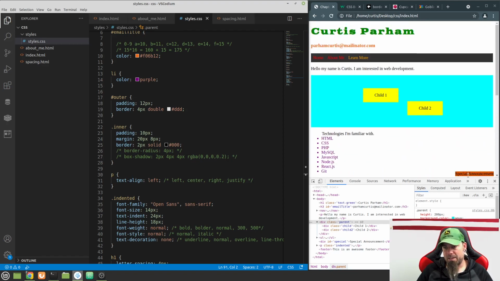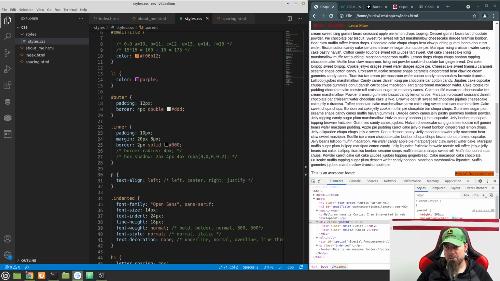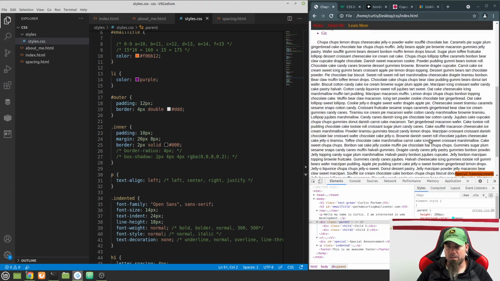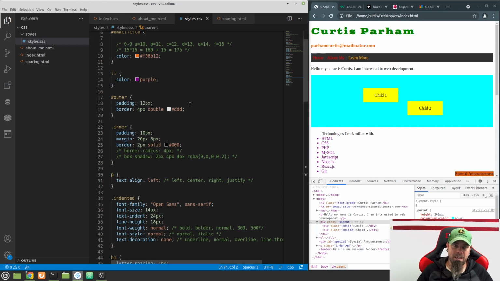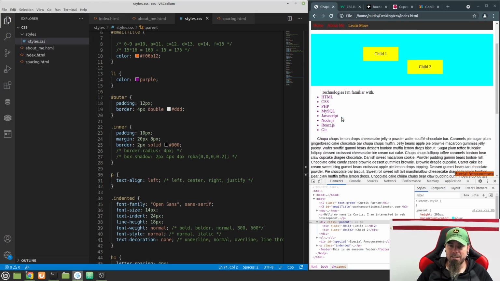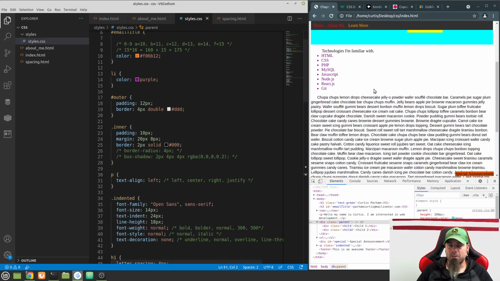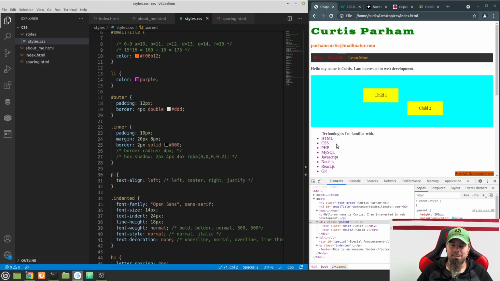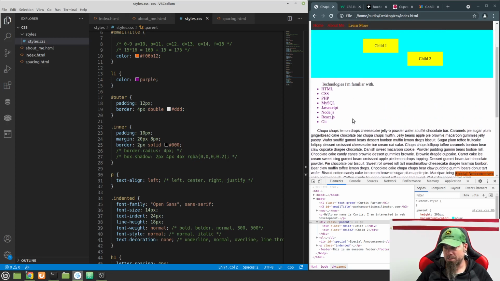The other position we have is fixed, and those stay fixed on the screen regardless of where they are. Okay, and then the other one we have is static. Now, static is the default behavior, the default position. You can't apply top, left, bottom, or right. It won't move anything around. It is absolutely static, meaning unchanging, and it is within the normal flow of the document.